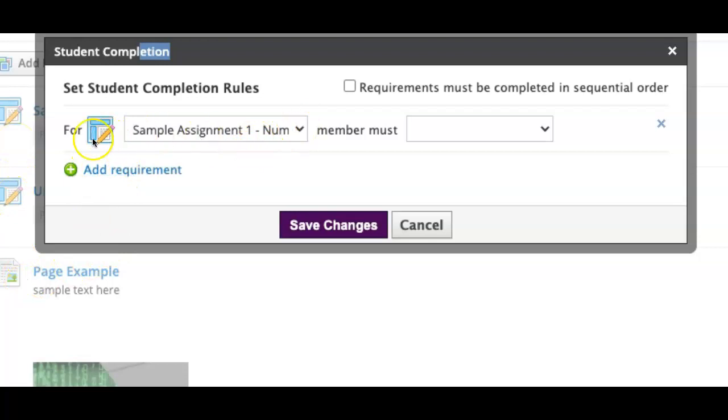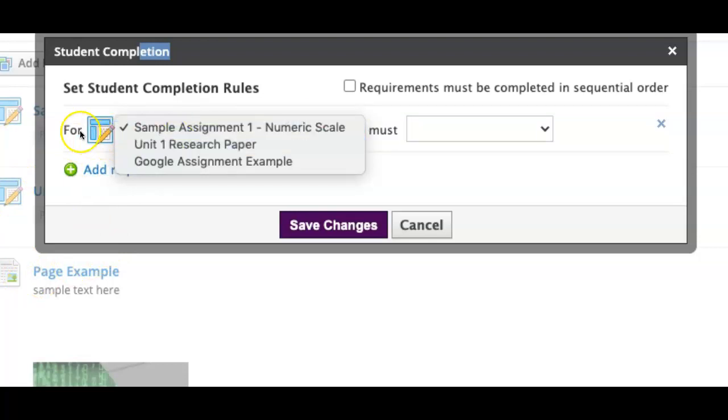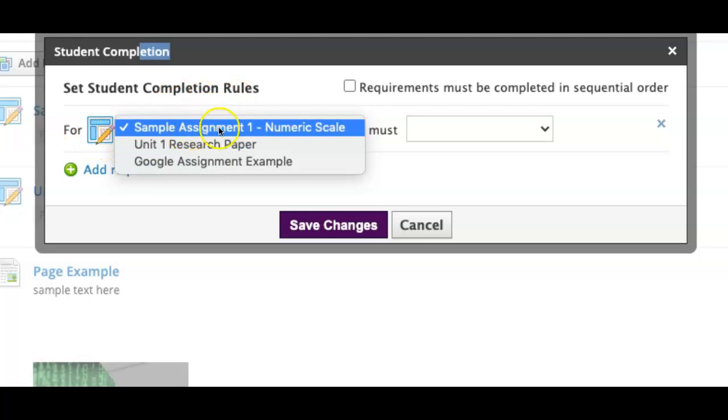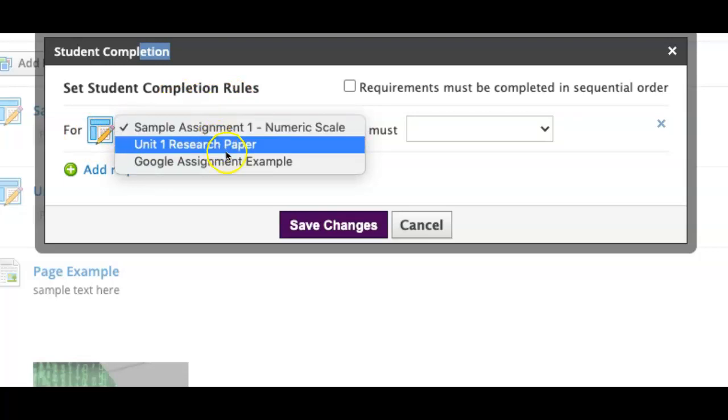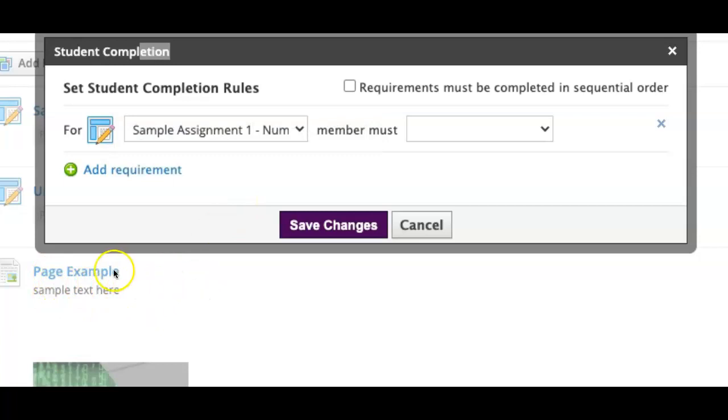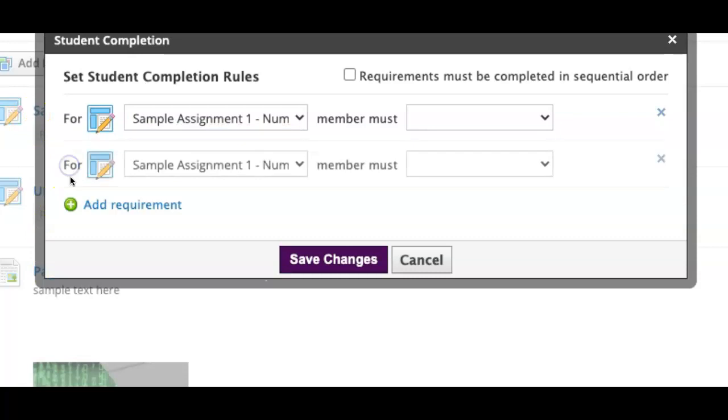If I click in this drop-down menu, I see that I can add requirement completion rules for my first assignment, my research paper assignment, and my Google assignment. I cannot put a completion requirement on my page because I have my page built inline, so it's visible, it's already turned on. If I had that set so that it was not visible, then I could add a requirement that a student had to click on it to open it up before they could continue past that point. Anyways, I have 3 assignments, so I can add 3 different requirements, 1 for each assignment.